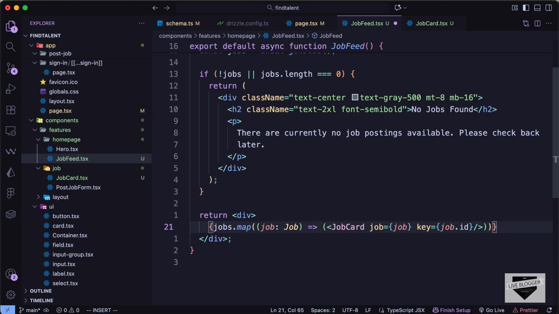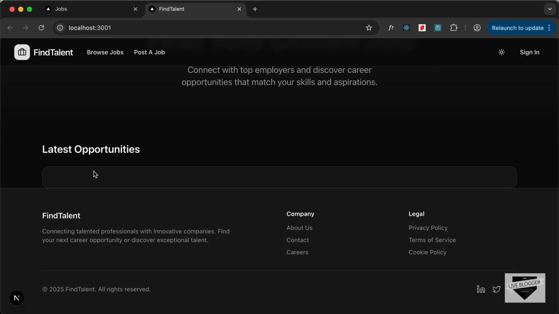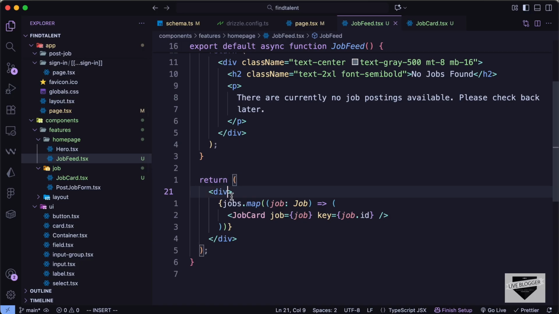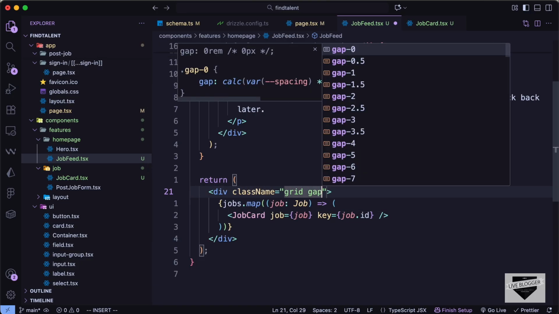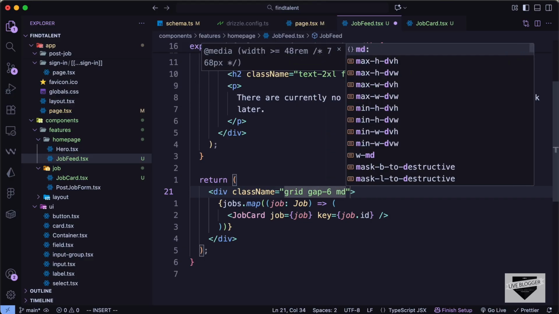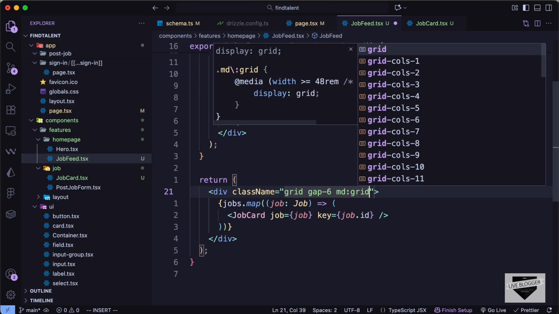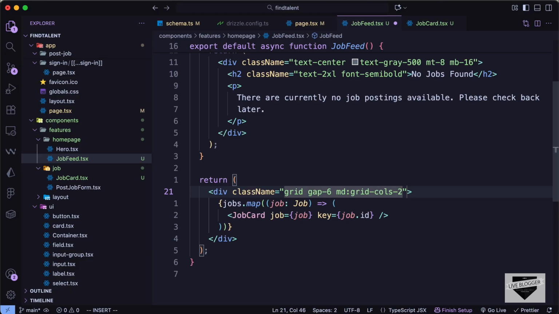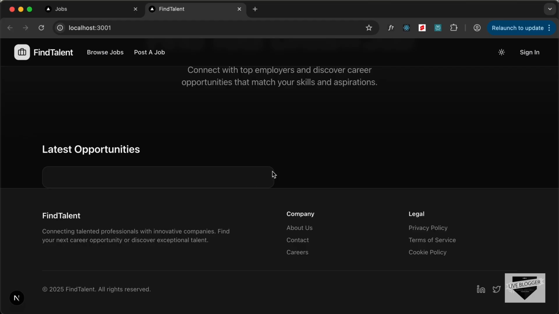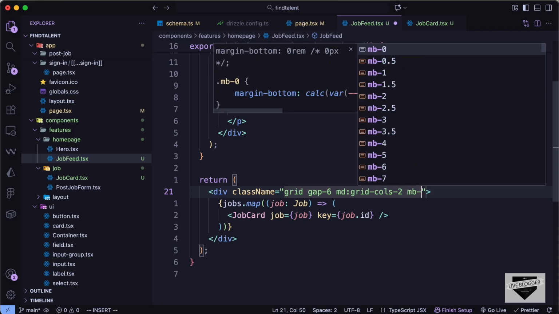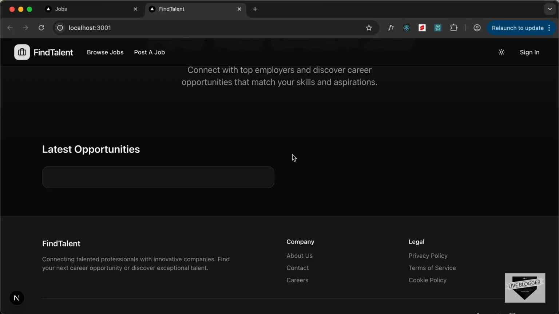So let's close this. Right now, if we go back to our website, we can see that we have latest opportunities displayed over here. Let's also add some classes to this. So let's type className, display of grid, gap of 6 between the elements. And for medium or larger screens, let's type grid-cols-2 so that there are 2 columns. And let's also add a margin bottom of 16.